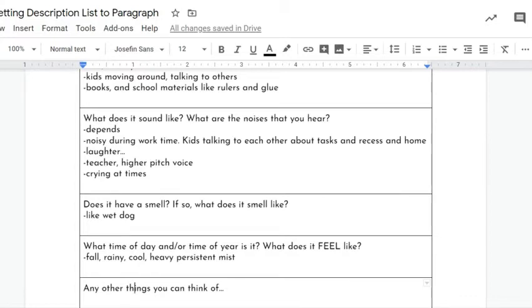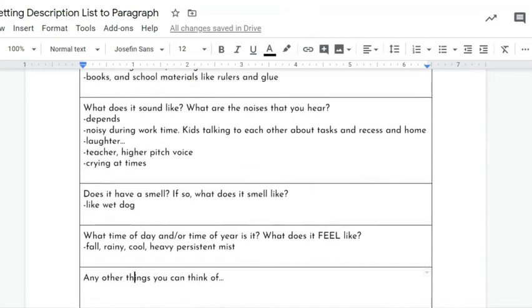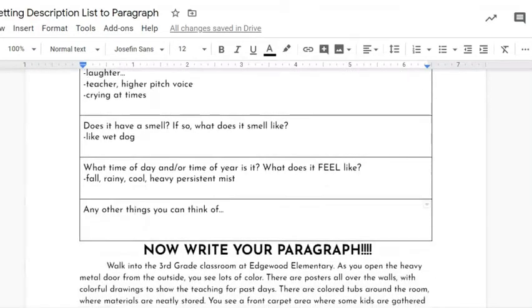What does it smell like? I did the idea of that in the Northwest in the fall. It gets pretty wet, and kids often have to go out to recess. And they come back in, and they have that smell like wet dog, right? Where they've got sweatshirts and they haven't dried out. They're just damp. And I got this idea that it feels like fall. It's rainy. It's cool. This heavy, persistent mist. Yet the classroom itself feels cozy. So I could add that in here as well. I could add that the classroom itself feels cozy.